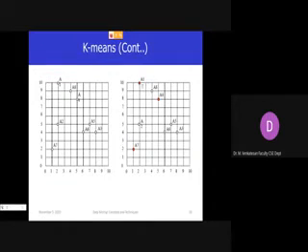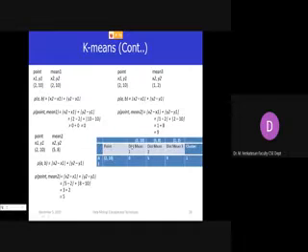The red color indicates the centroid. For cluster 1 we have assumed A1 is the centroid, for cluster 2 A4 is the centroid, and for cluster 3 A7 is the centroid. Now I have made a table like this: cluster 1, cluster 2 and cluster 3 centroids. Taking the first point A1, we have to compute the distance between the centroid of cluster 1 and A1, the distance between the centroid of cluster 2 and A1, then the distance between the centroid of cluster 3 and A1.